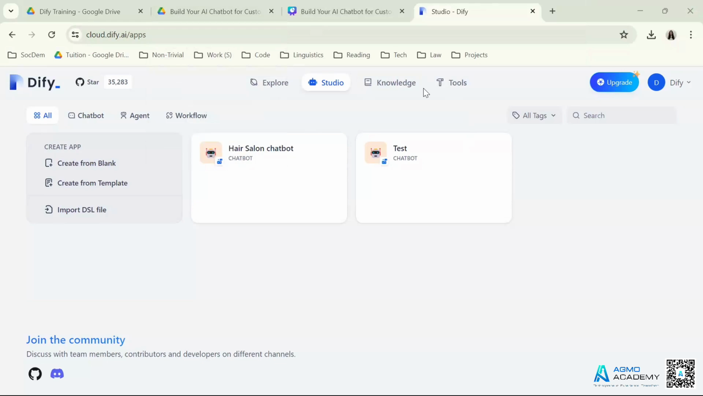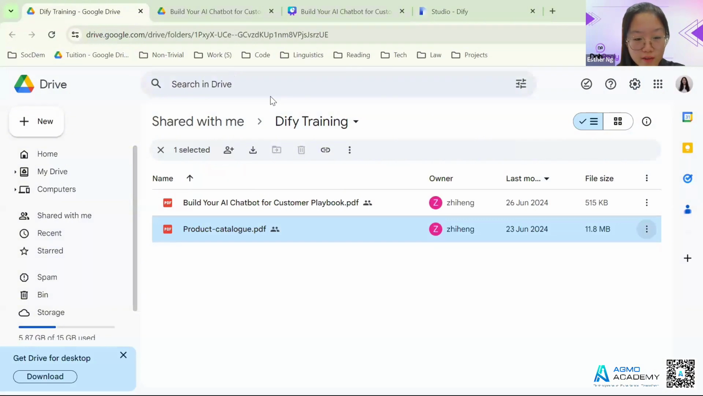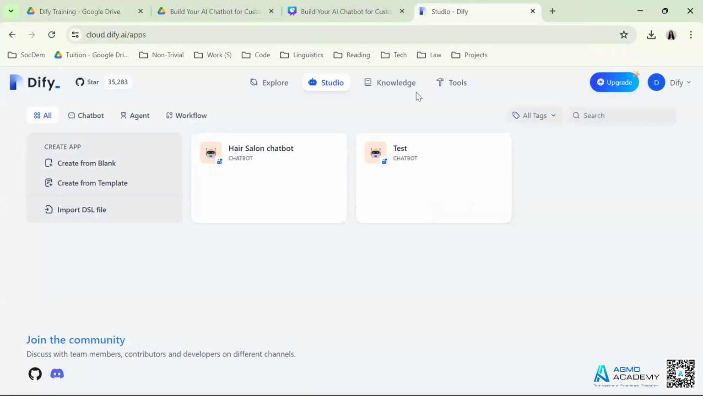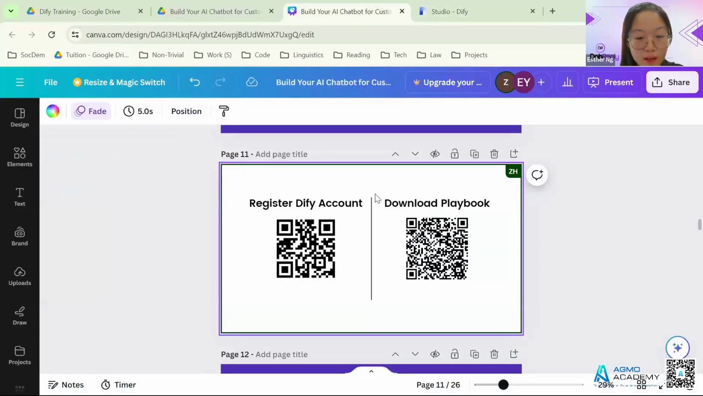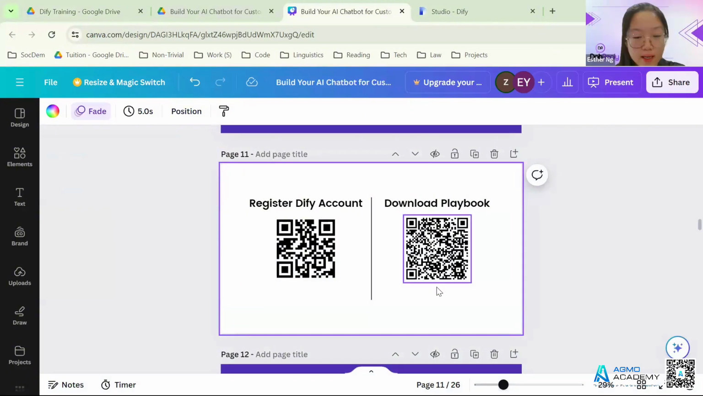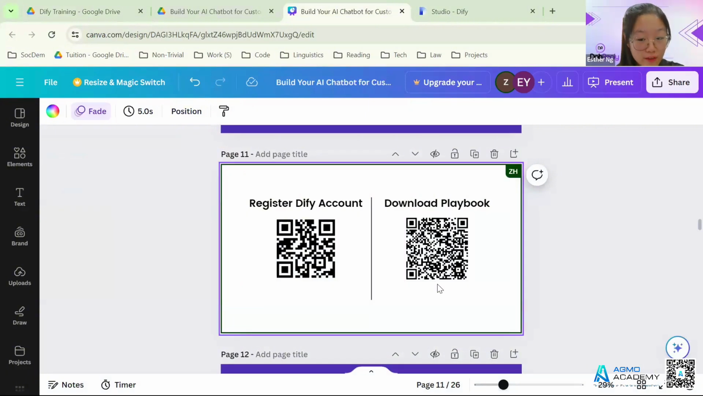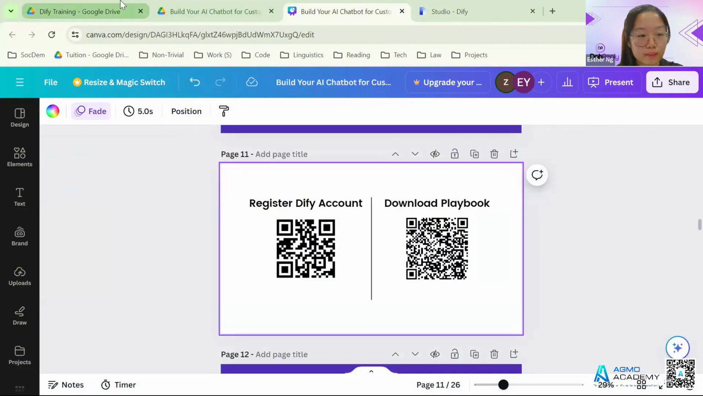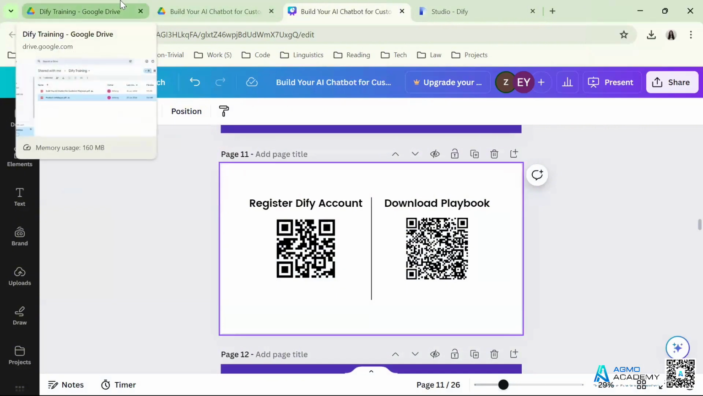Should I download the other QR? Do you mean these two PDFs? No, because they have two QR just now, right? Okay, download the playbook. If you scan this one, it will actually bring you to a Google Drive link, which is also in the chat box. You can download the playbook in this drive URL.